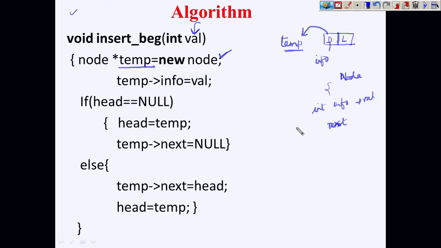Next is actually a node type pointer which can hold the address of a node. So we have these two fields already declared in our definition: the link field. This is referring to info and this is referring to next in our code.